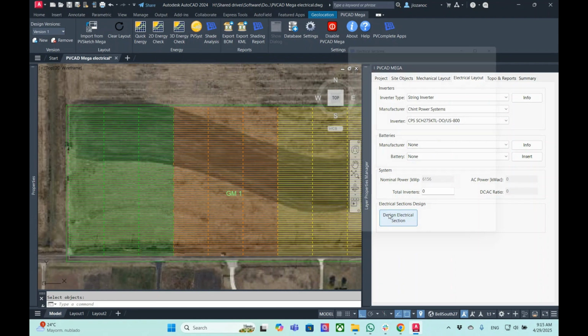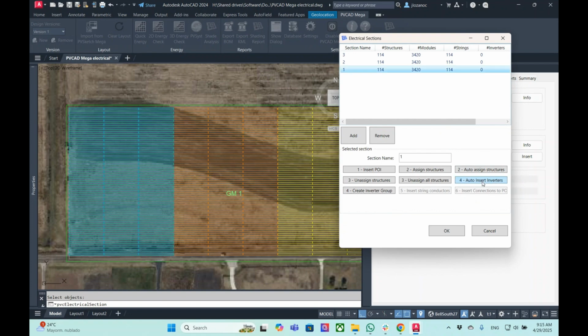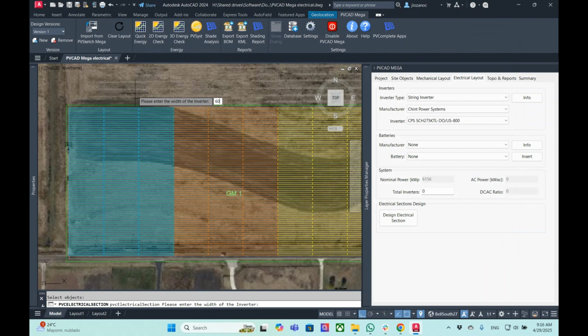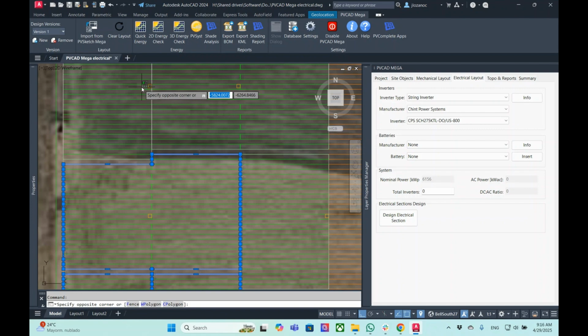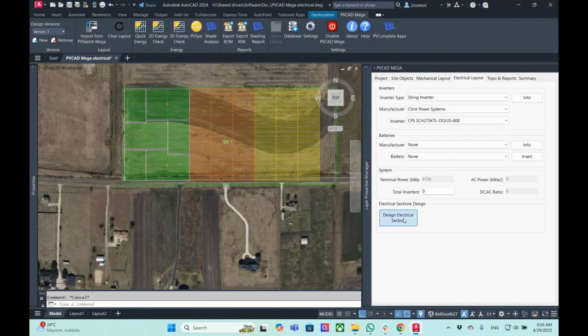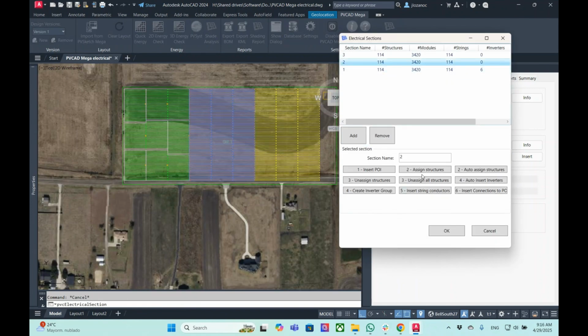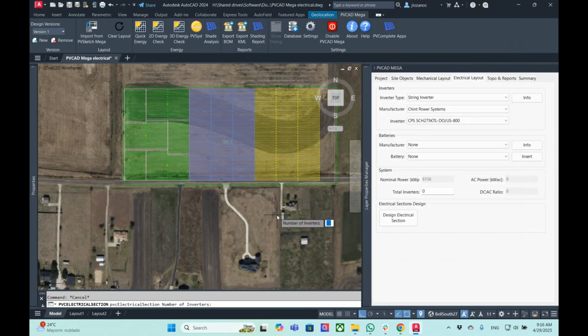Then you can insert inverters automatically or manually. In this case, I will do it automatically. I only have to give the dimensions of the inverter and how many inverters I want for this section. In this case, I want 6. And the software will be splitting this section in 6 small pieces and assigning one inverter to each one. I can do the same thing for the rest of the sections.